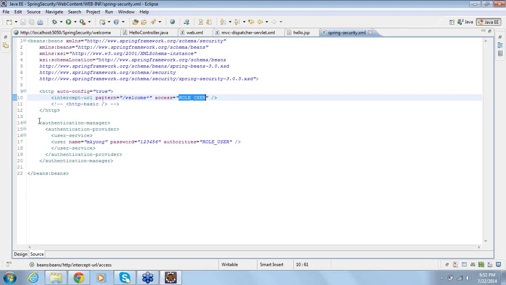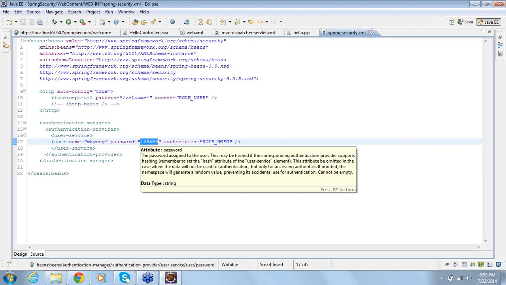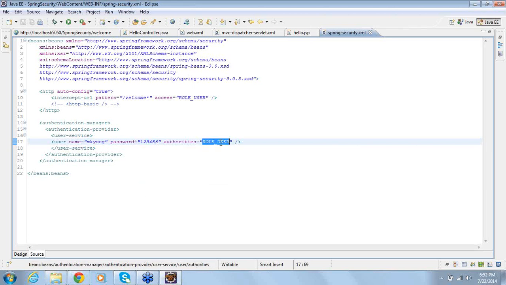And here you documented authentication manager, authentication provider, user service and user. So what is the username? mkyon, and what is the password? So he is a user. So this is where you validate. You are validating the user. You are checking whether the user exists or not in the XML file. So in the XML file, we're going to document the username and the password.